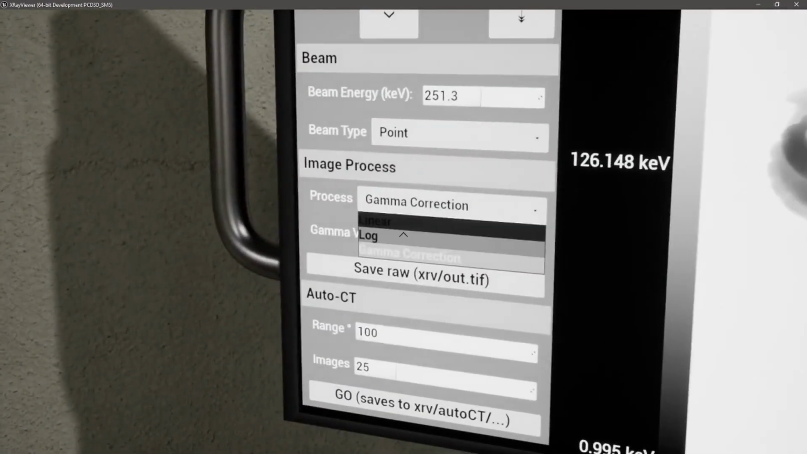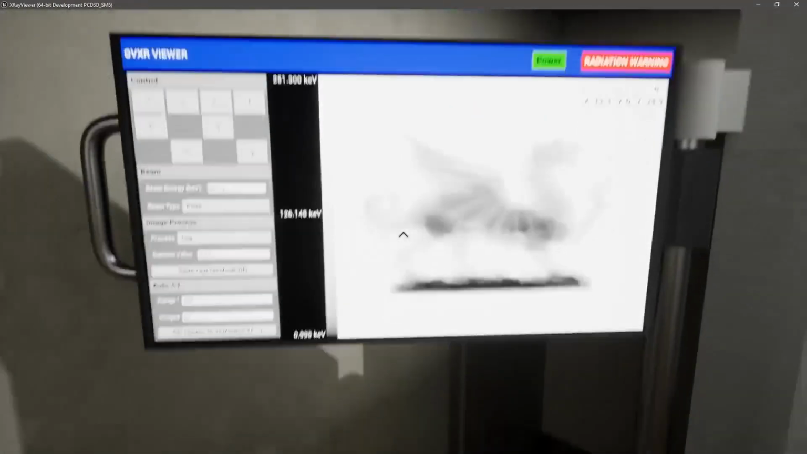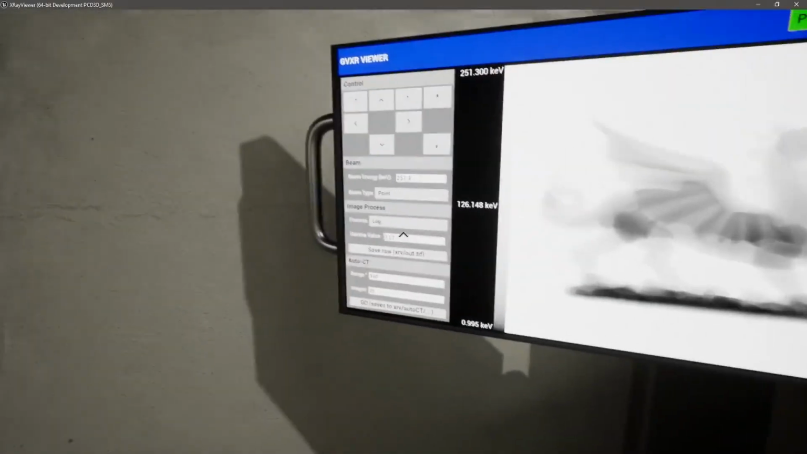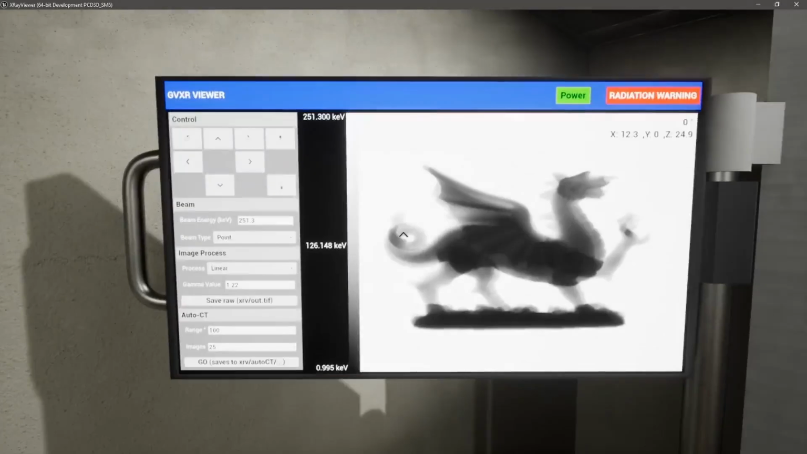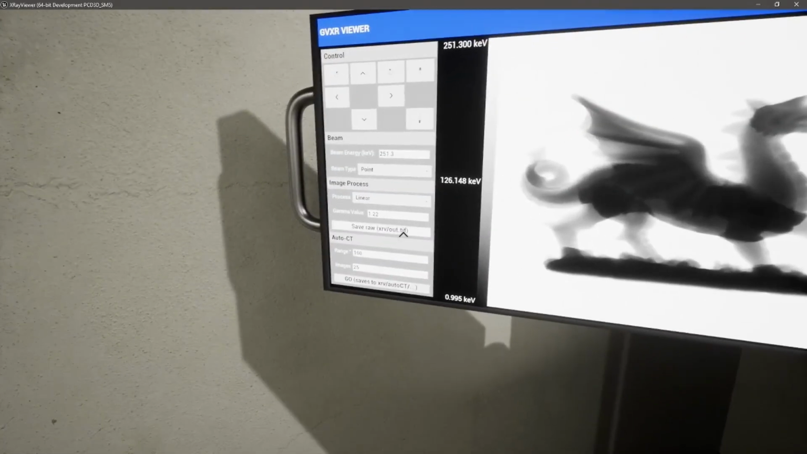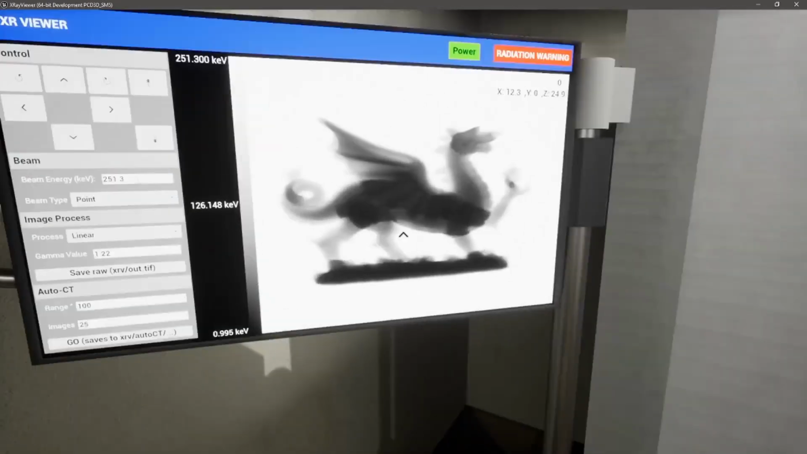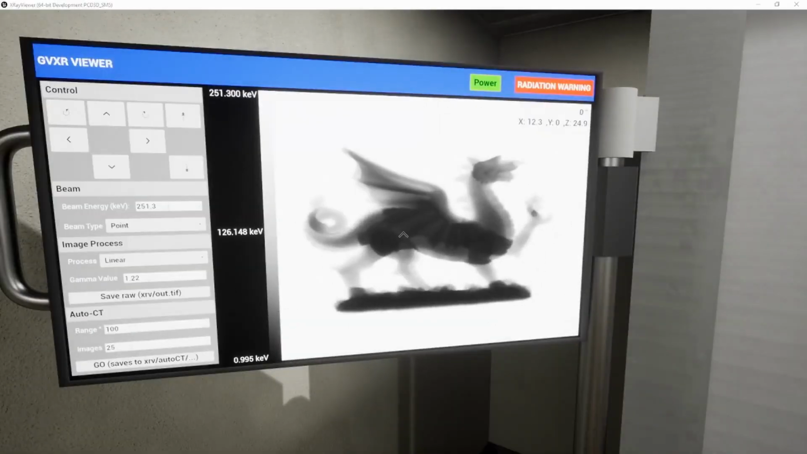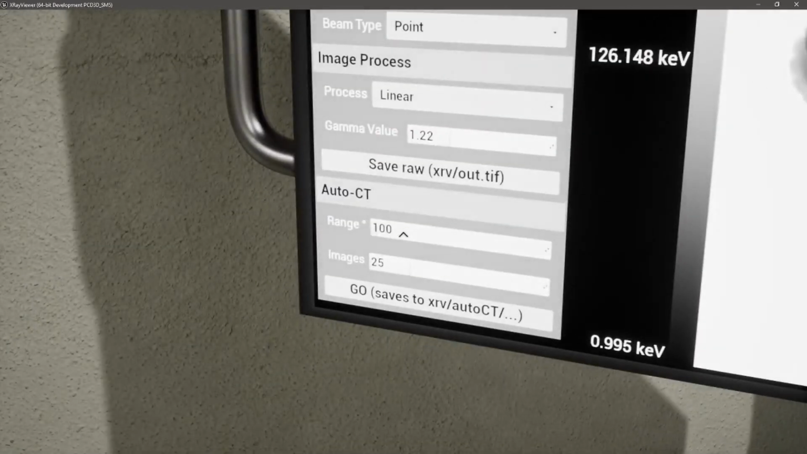There is also a log scale, which displays the image with a logarithmic gradient with base 10, so we can see here as well, like so. I'm going to put this back to linear for now. There are a few other options, so we can save the output image, and this will just save a single raw image for the current configuration setup for the scanner. Or we can run a CT scan.